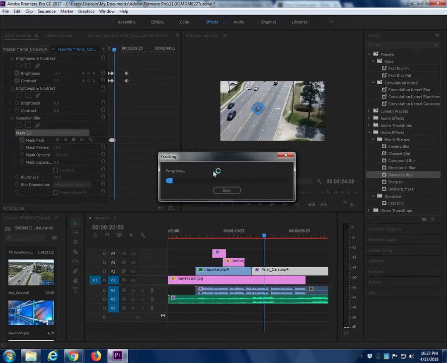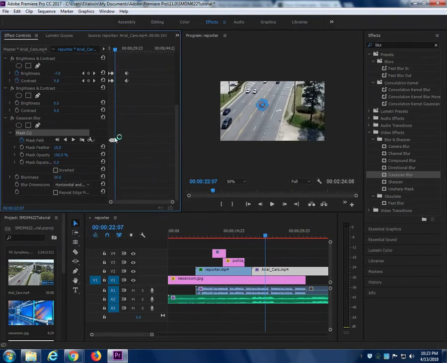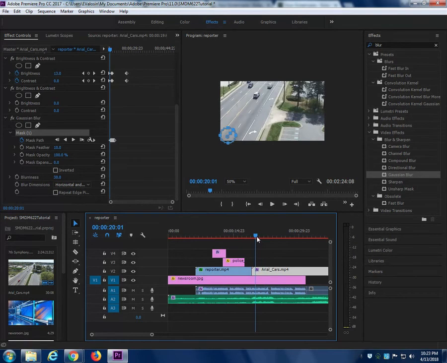And if this is taking too long, you don't want to go through the entire clip, you can stop it at any point and it will save up to that point. So now you'll see right here, as soon as this car comes in.